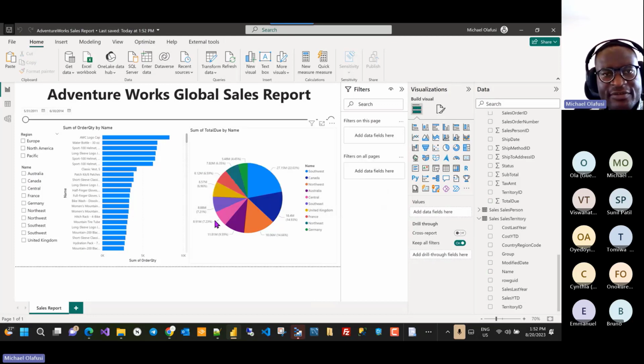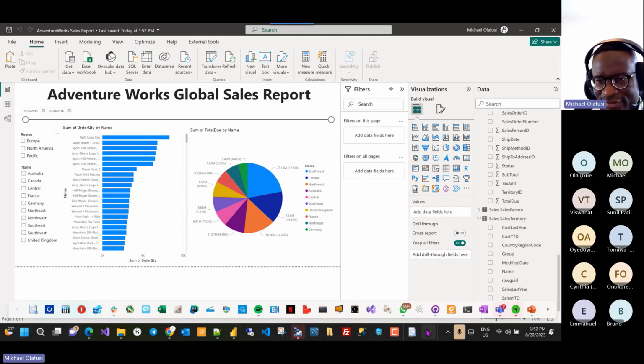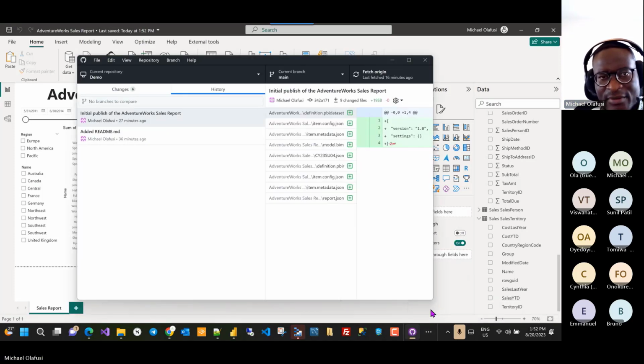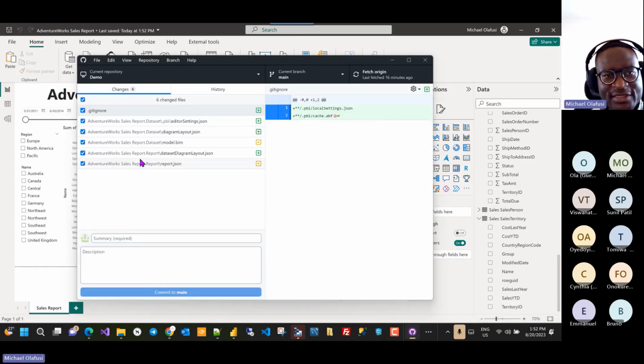So all I need to do is save. No more publishing. No more looking for publish, what is even disabled, right? So all I need to do is save. Once I save, I go to the GitHub desktop, right? It will notice that I've made some changes, right? So I'll say, remade the sales report page.